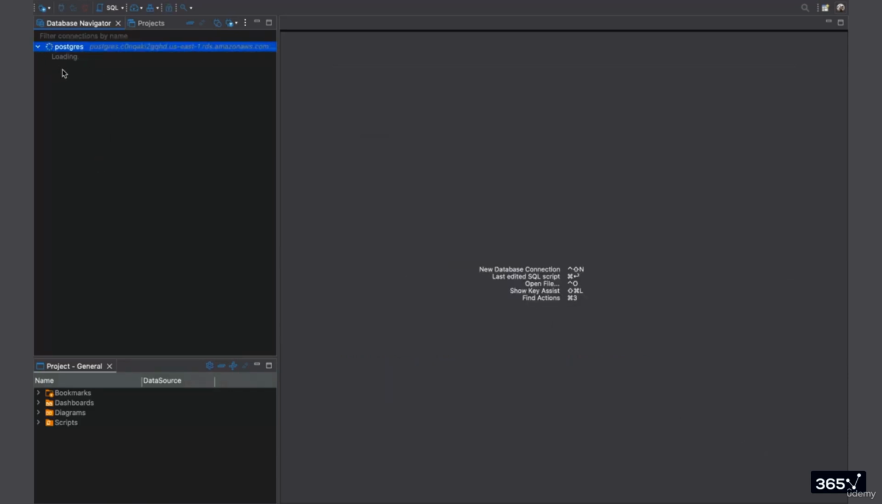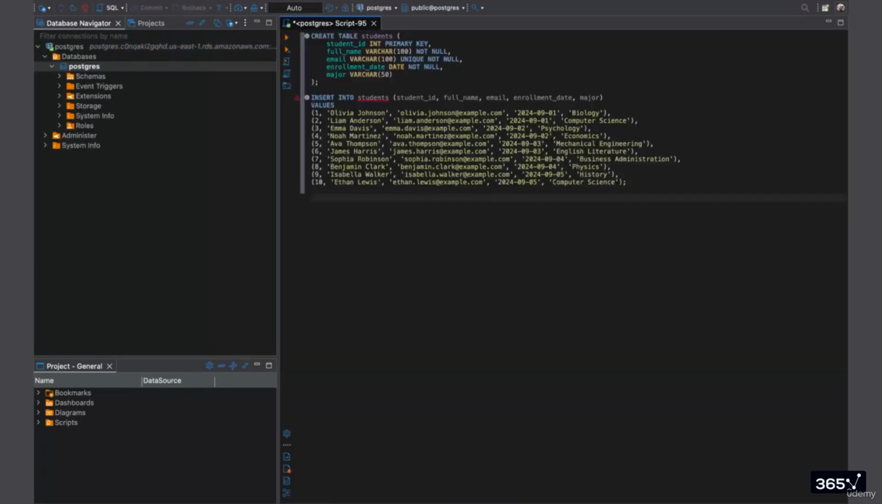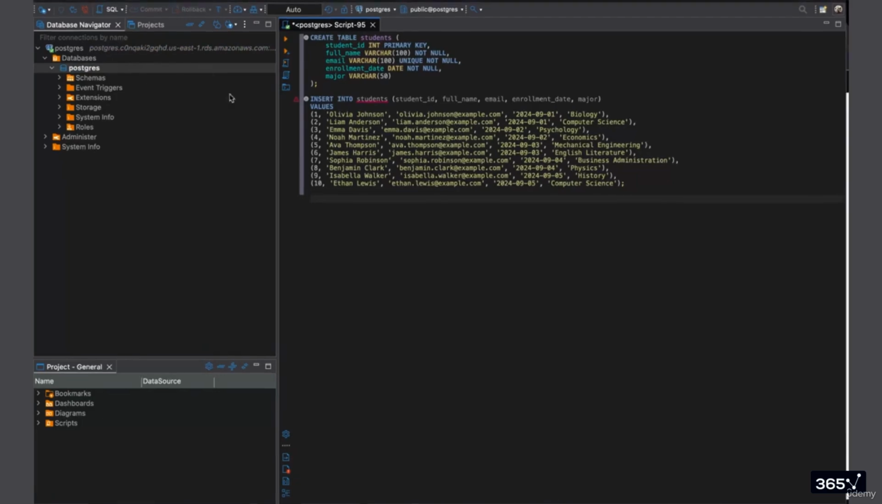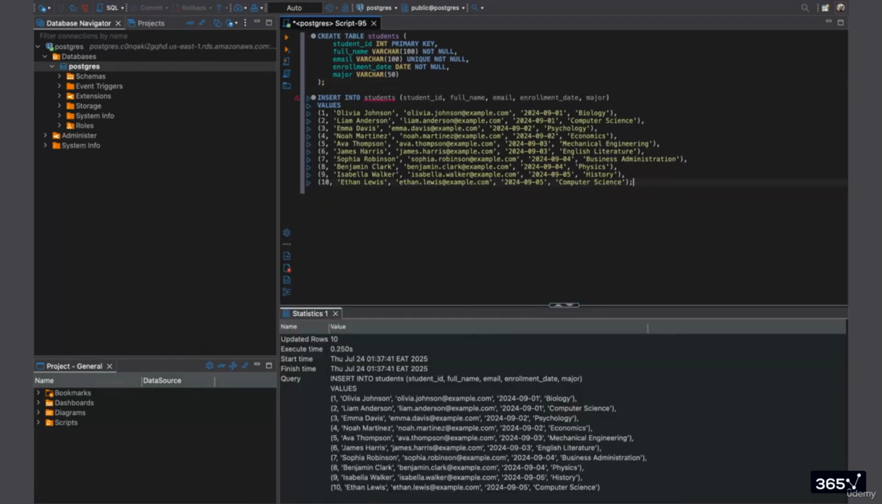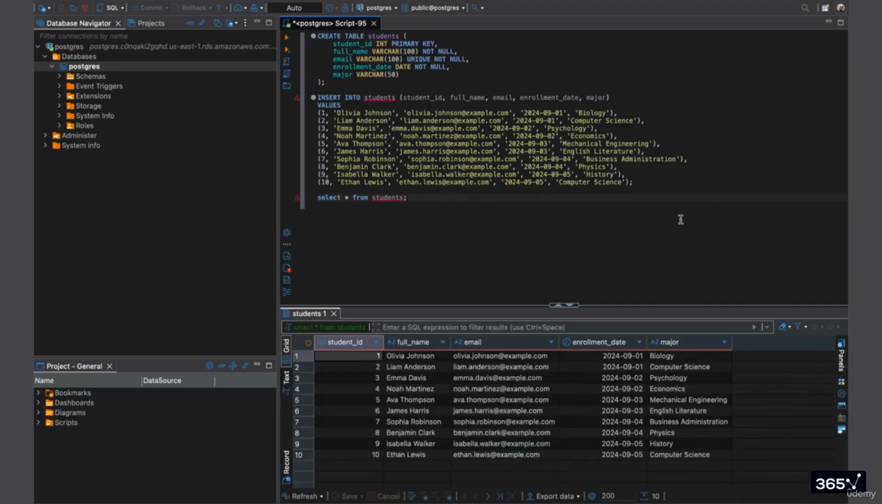Let's explore the database and create some sample tables in it. Paste the SQL script provided in the course materials to create a simple fictional students table. Let's run a select on the table. We have been able to successfully connect to the AWS RDS database we created and created some data in it.